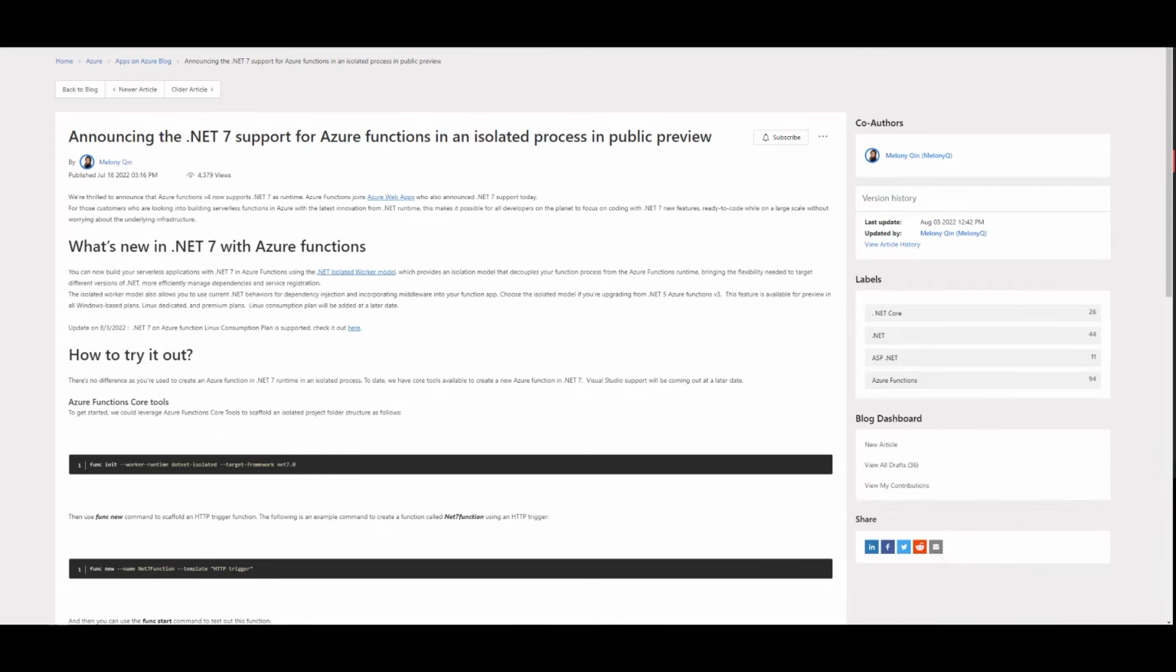Azure Functions announced .NET 7 and .NET Framework in an isolated process support. So today, we're going to build a .NET Framework serverless application with Azure Functions Core Tools. Let's get right into it.